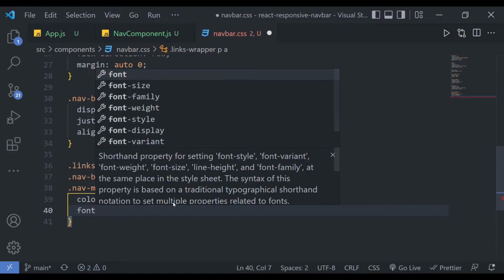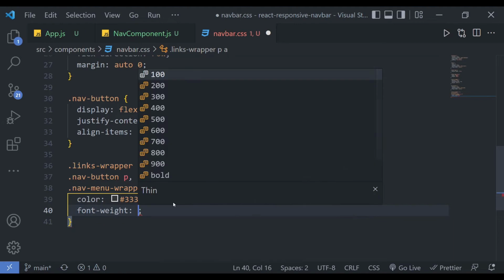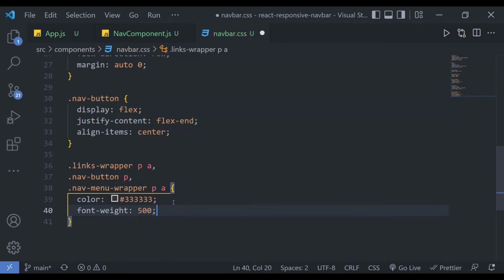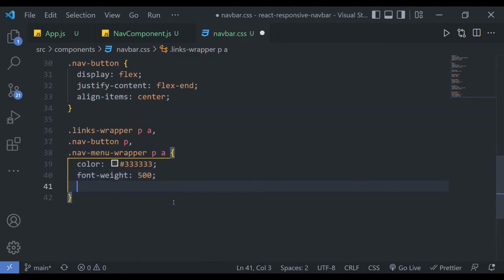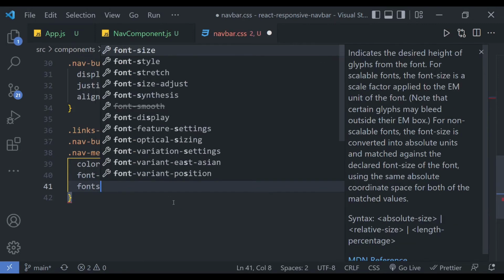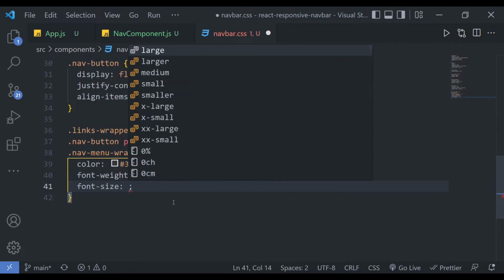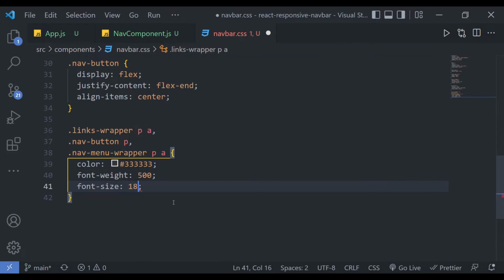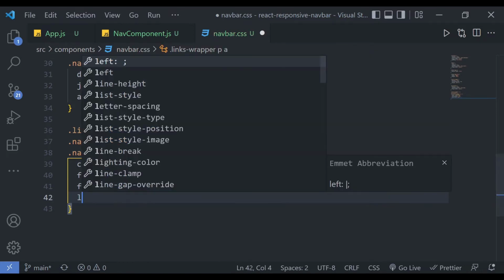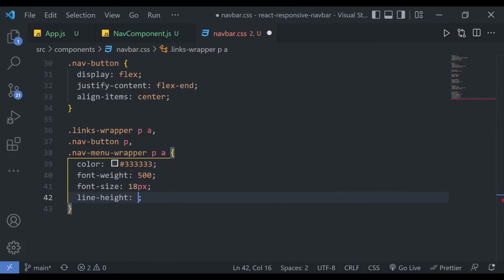And I'll give it a font weight, maybe 500, a little bit bold. And then I also want to give it a size. So font size, and this I can give it about 18 pixels, which is good with me. You can give it any size that you're comfortable with. And I want to give it a line height of about 25 pixels. This is just the designs. You can make these designs according to your wildest fantasies.